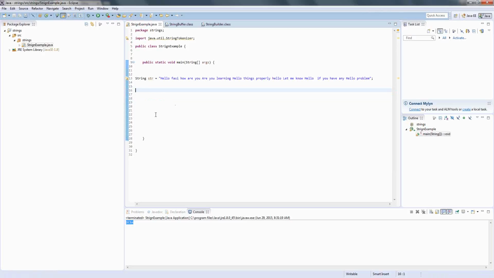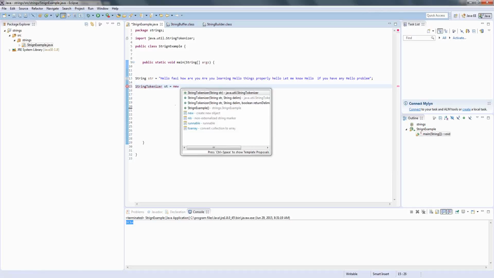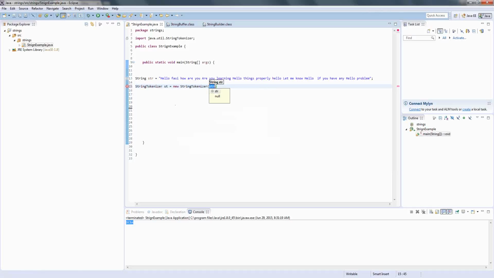So anyhow, currently how we can do that is using StringTokenizer, as I told you. First I will show you that. So StringTokenizer st equal to new StringTokenizer, and here you have to provide that string, and then the delimiter.